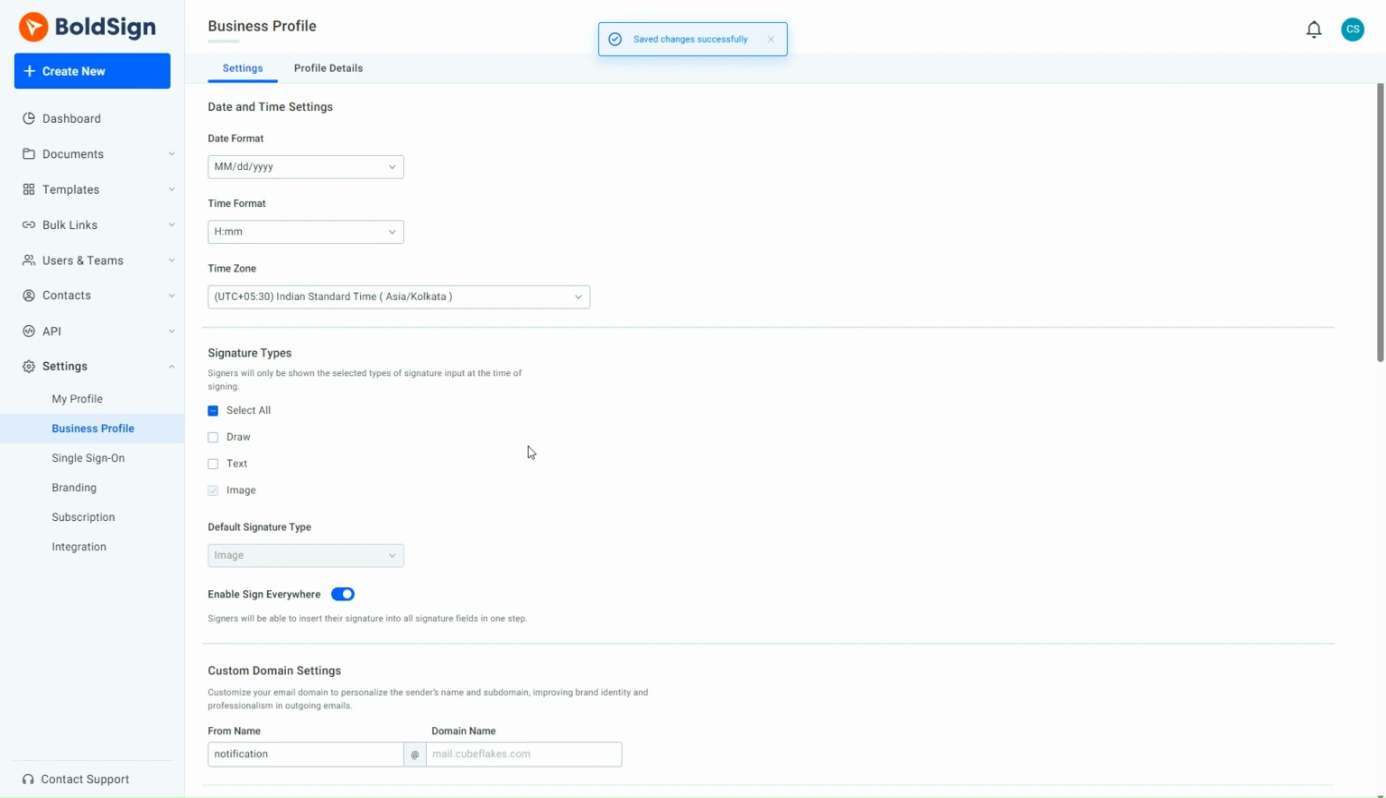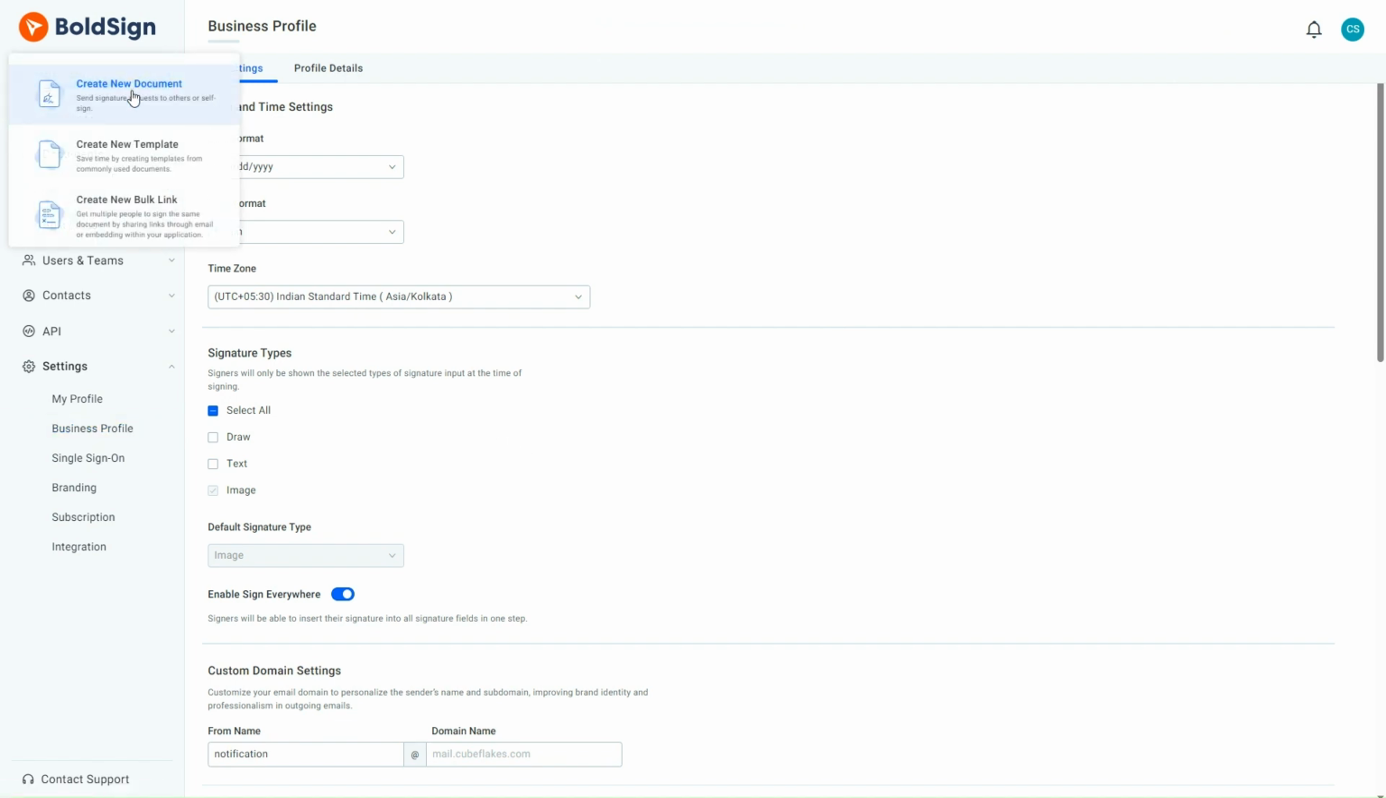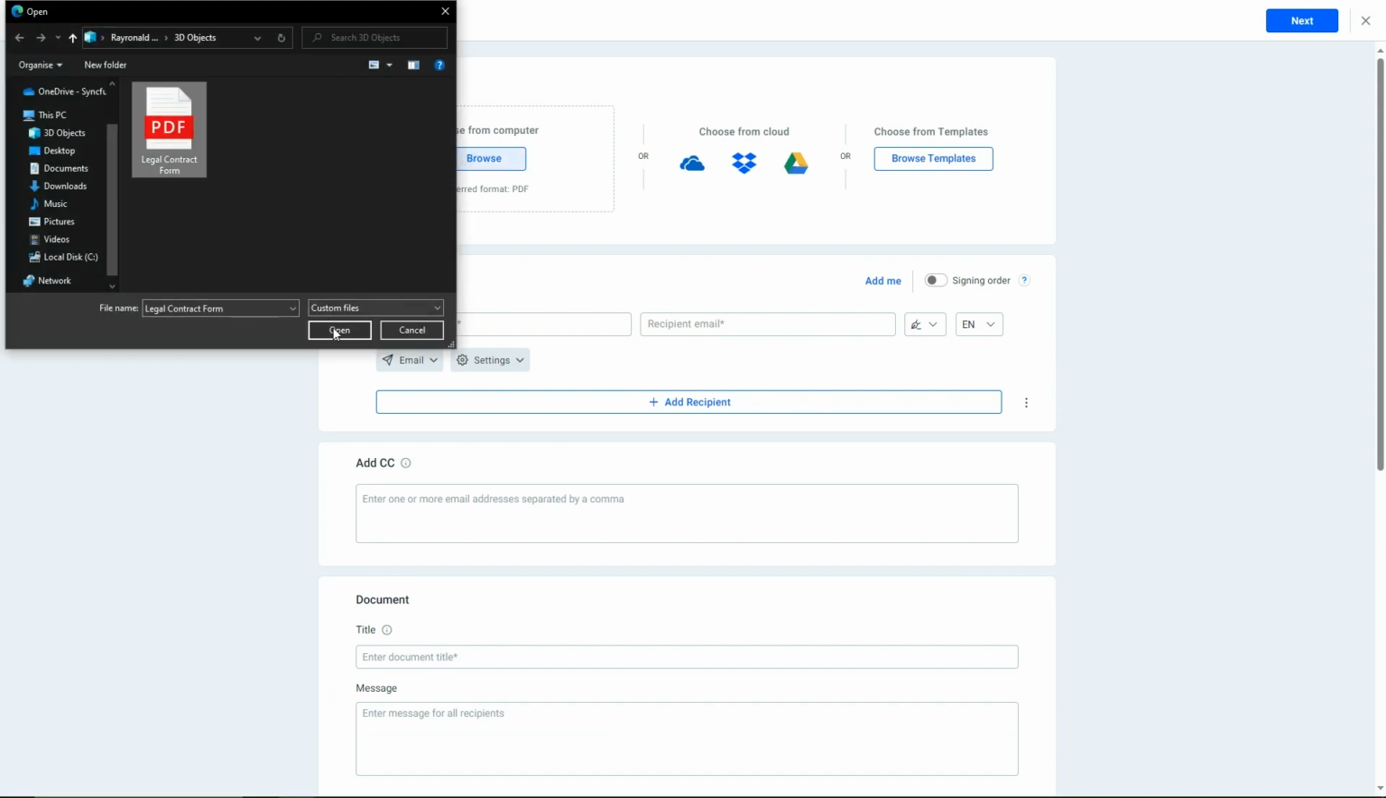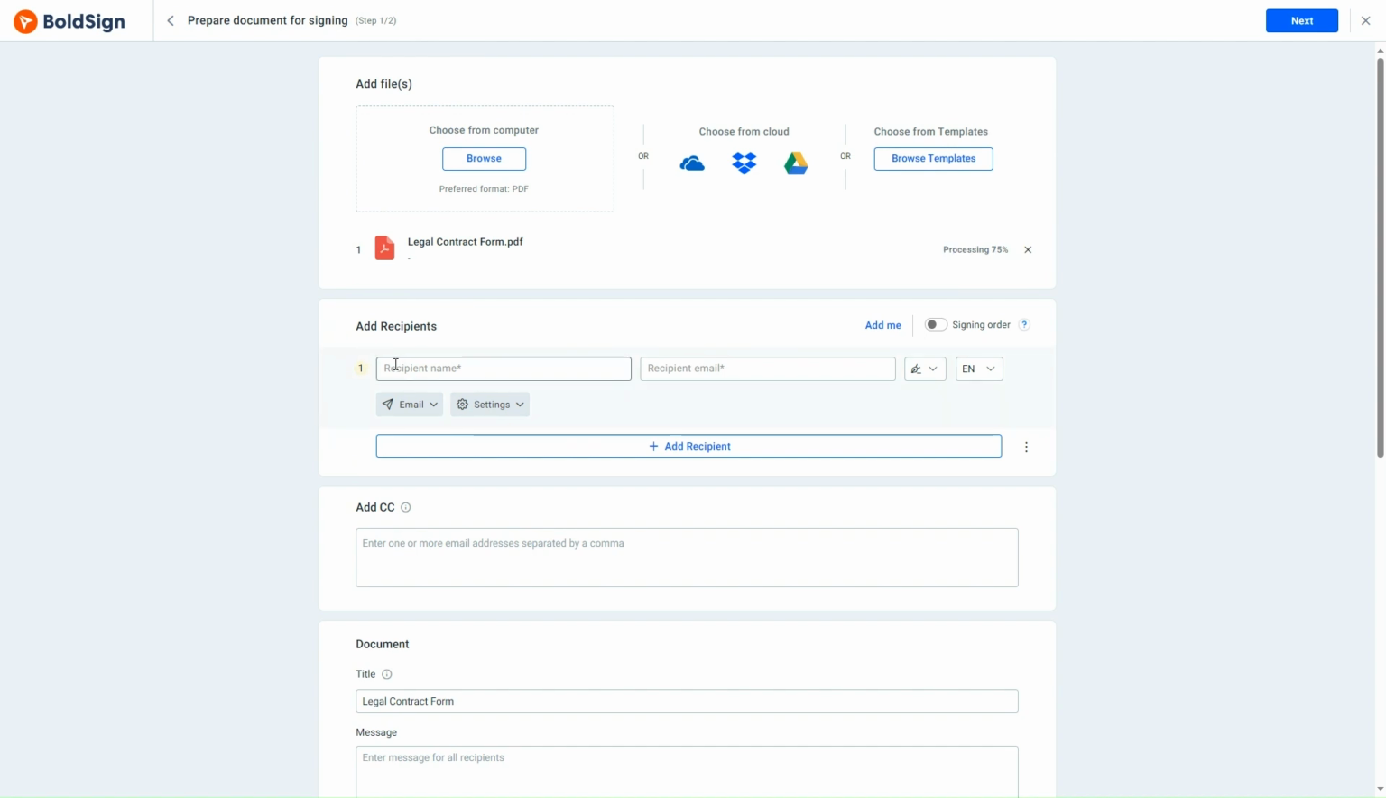The legal advisor needs to send the legal contract to the client for signature. To do this, I click the Create New button and select Create New Document. This takes me to the Prepared Document page, where I upload the legal contract form in the Add Files section. Next, I enter the client's details in the Add Recipient section. Once that's done, I click the Next button.